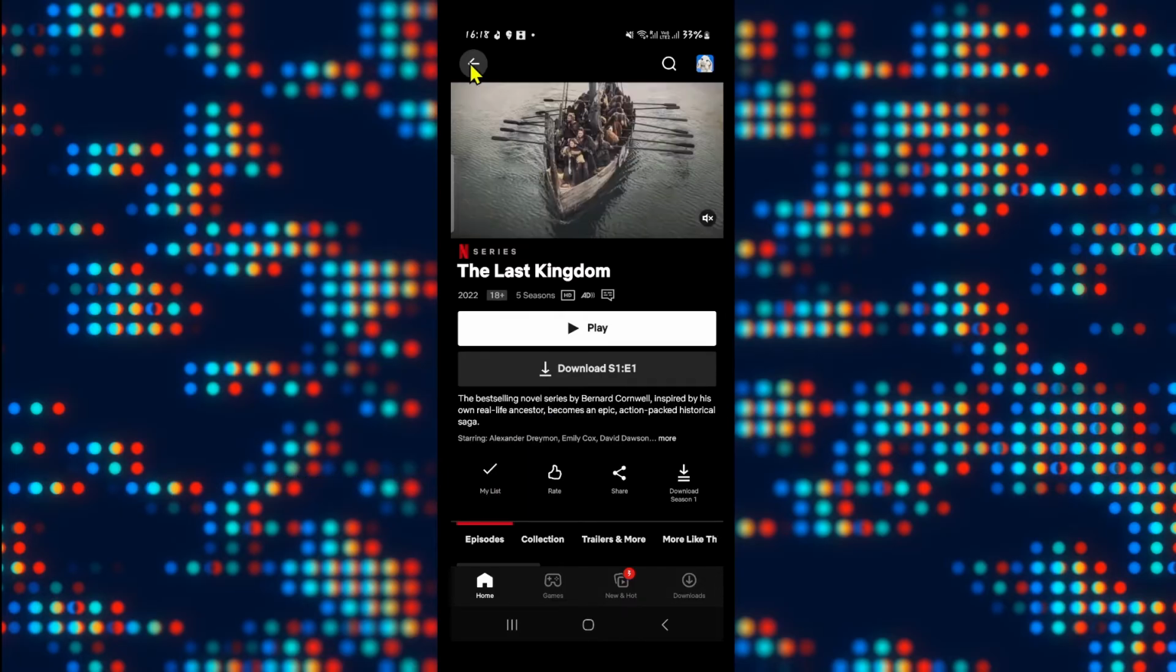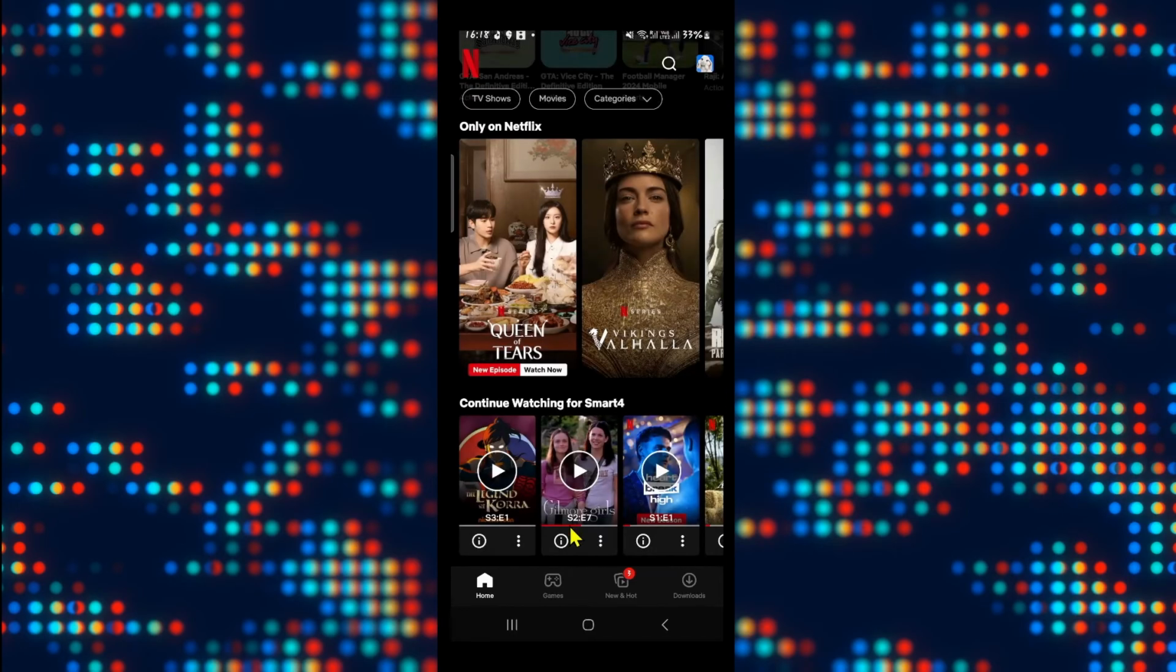And there you have it. That is how easy it is to add various shows to your queues on Netflix.